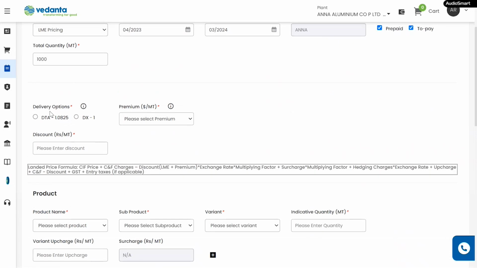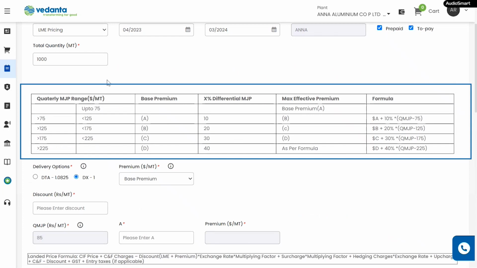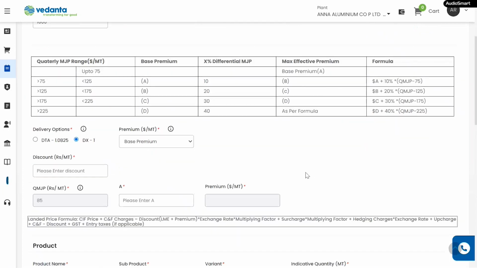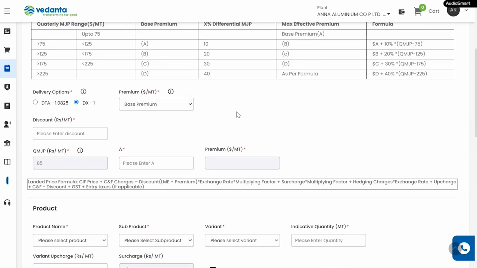Select some value of the delivery options. So the delivery options can either be DTA or DX. Select the premium model that you want to use. So there are two types of premium model, the base premium model and the X% of QMJP model. So whatever model you select, the calculations would appear in the data table above over here. So quickly review the calculations and then proceed with the remaining form.